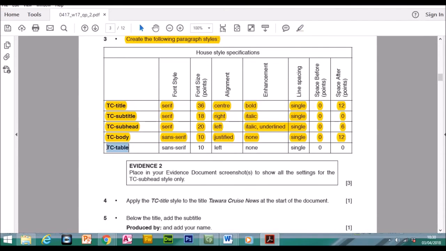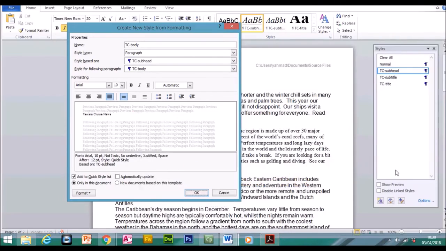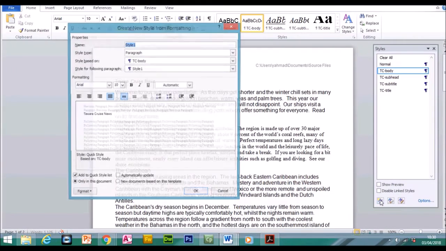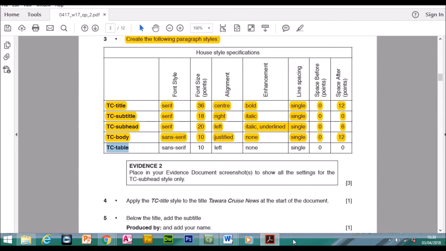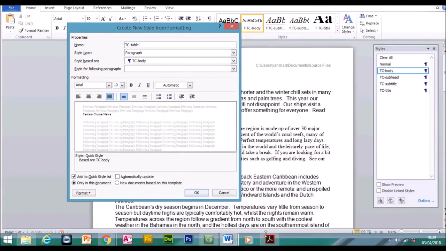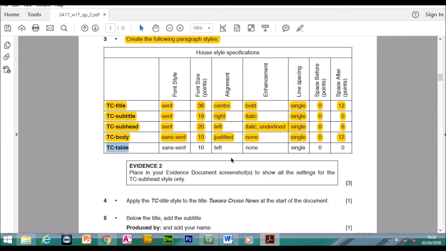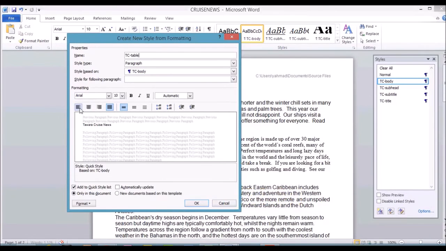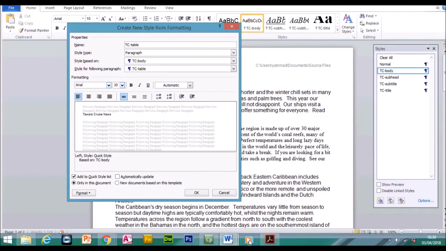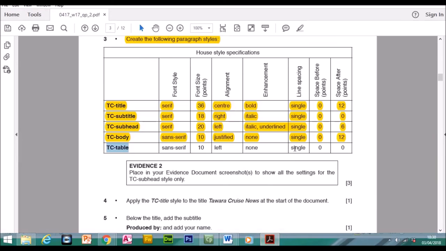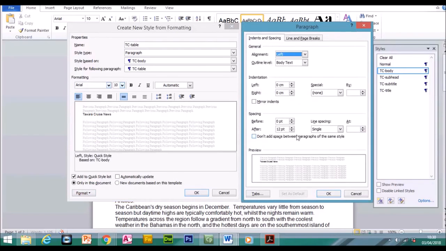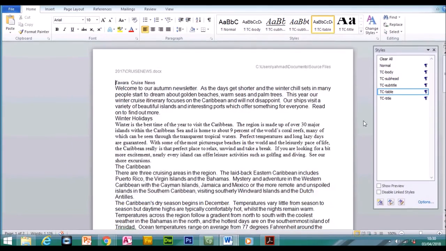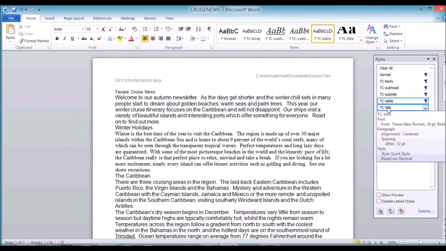And now the last text style, which will be TC table. So I'll press OK. Sans serif again, which will be Arial, which has already been selected. Size will be 10. The alignment will be left. So Arial 10, left aligned. Single line spacing, and what we have to do is remove the space after. So if we go to Paragraph, we don't want any space after. So we've got 1, 2, 3, 4, 5.